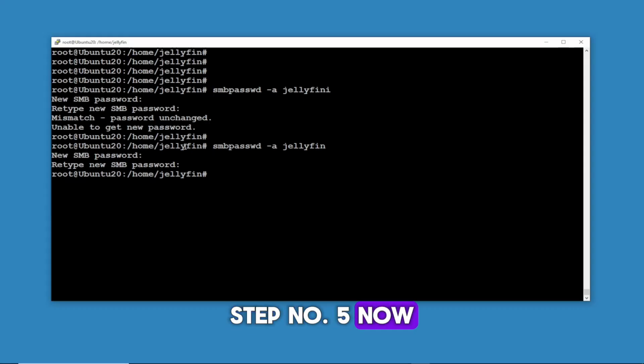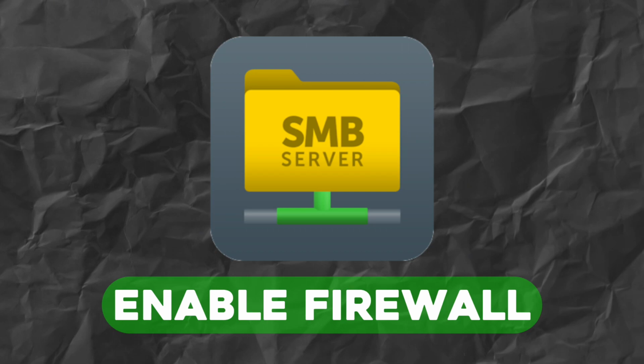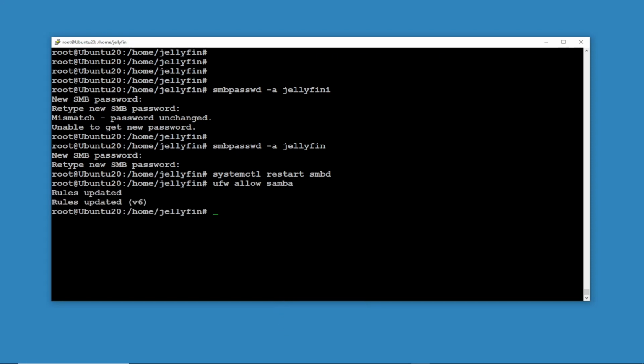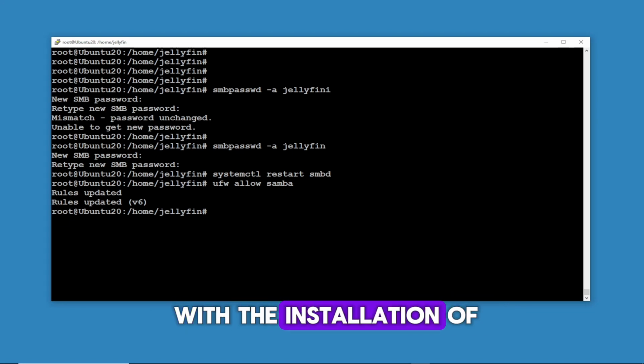Step number 5, now we are going to restart the Samba service. For that, the command is systemctl restart smbd. Okay, this is restarted. Step number 6, now we're going to open the firewall. For that, the command is ufw allow samba. Okay, rules are now updated and we are done with the installation of the Samba service.